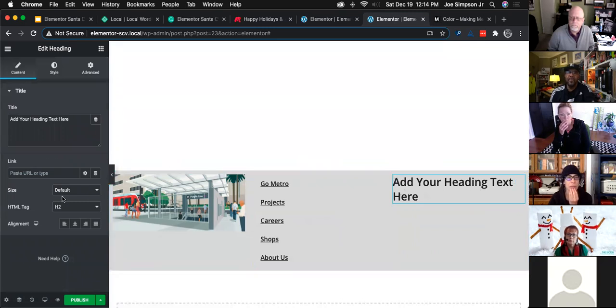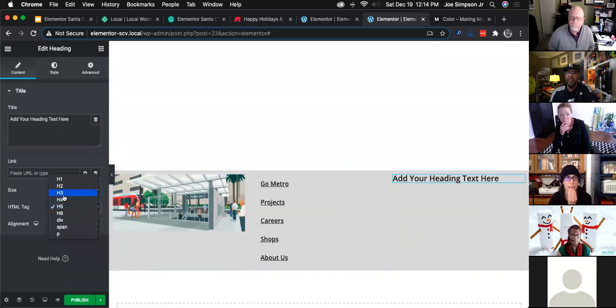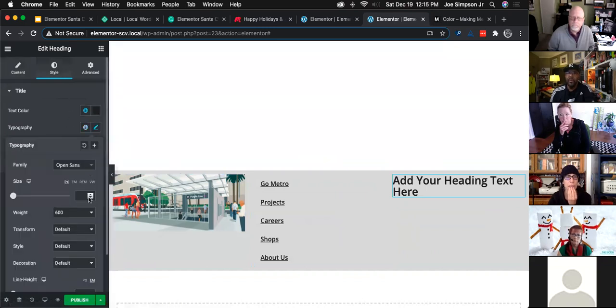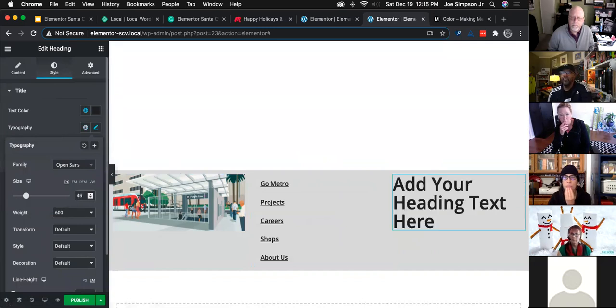So then you've got your HTML tag, and when you go to style, you can change the size. Yeah, so you can do it here. If you go to style, it already has the global elements, and you can go in and change it. And it changes, right? That's so weird. I don't know why that's happening.